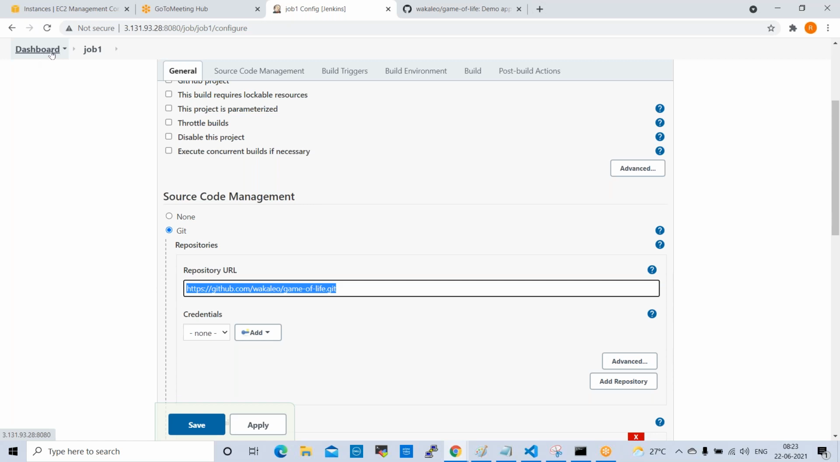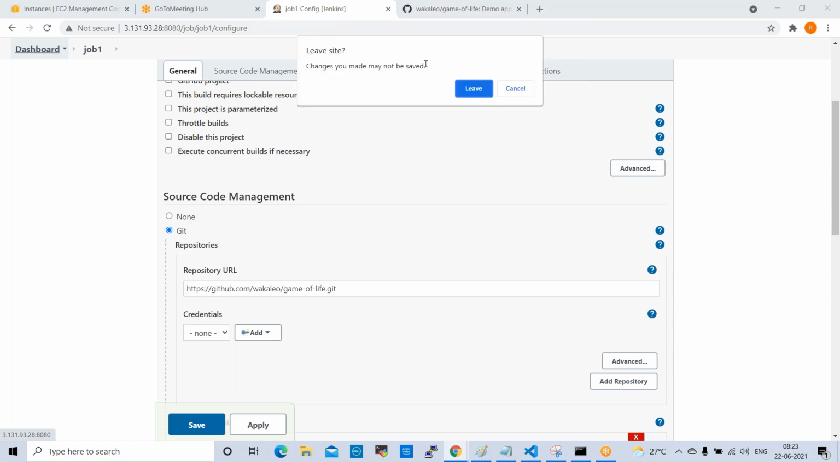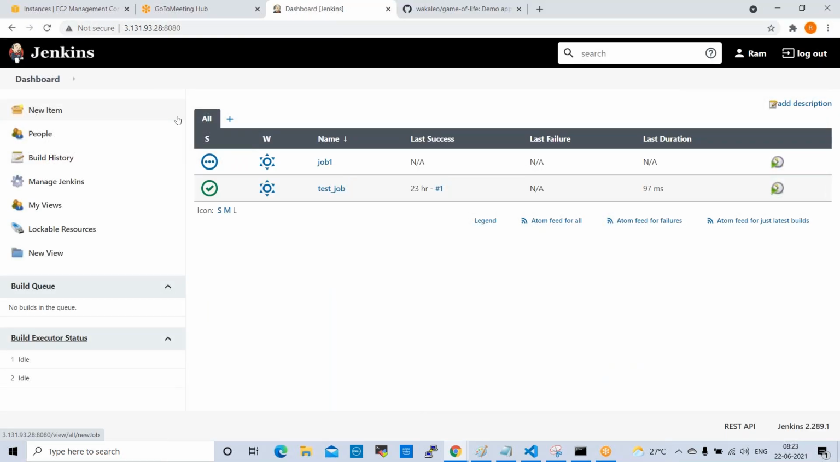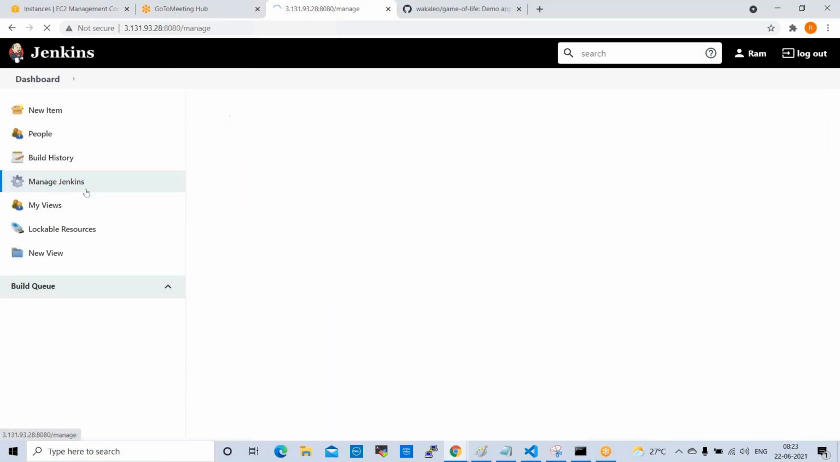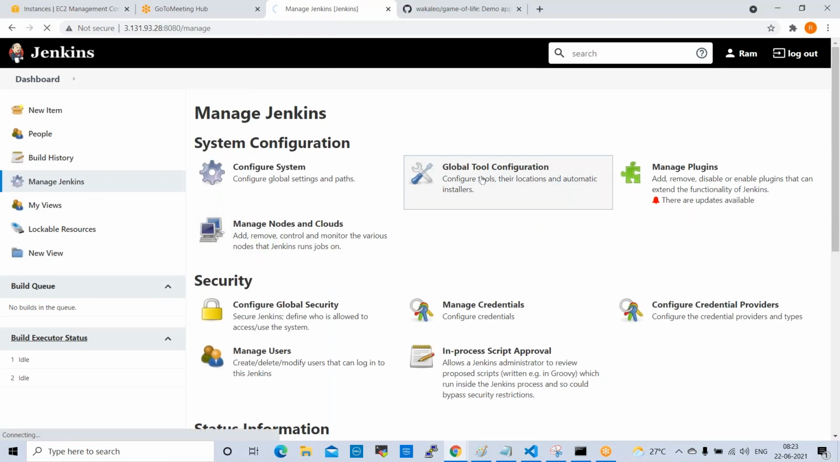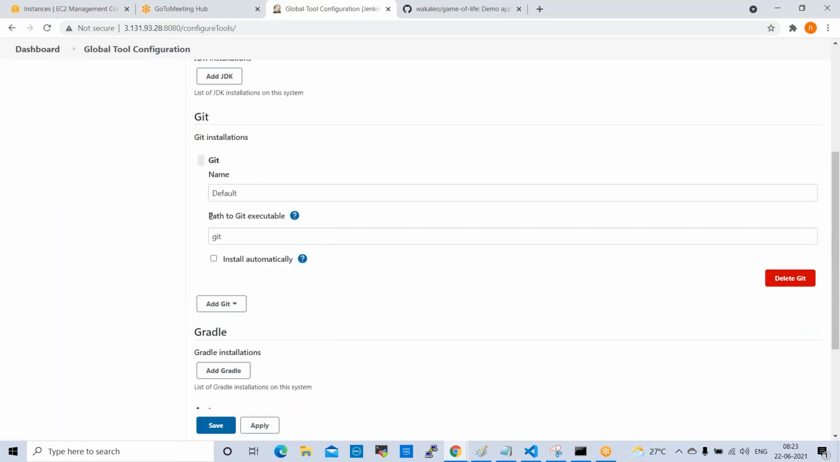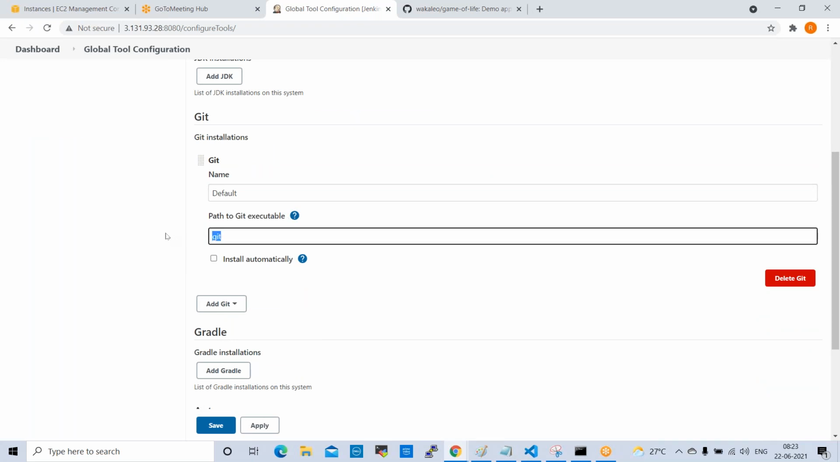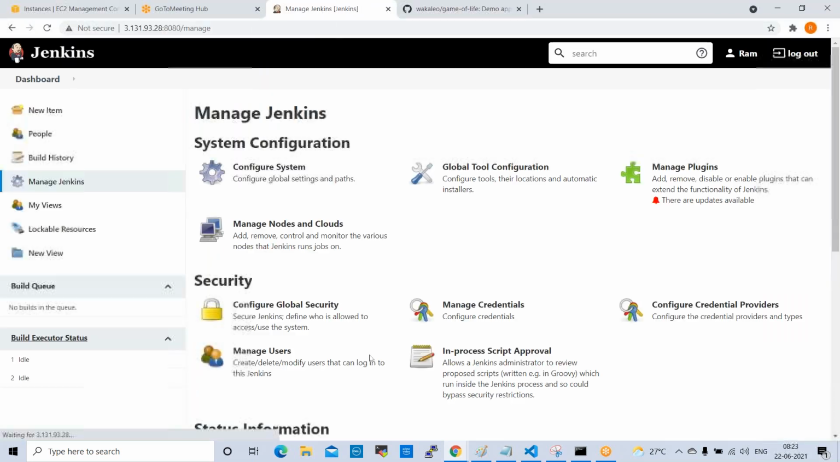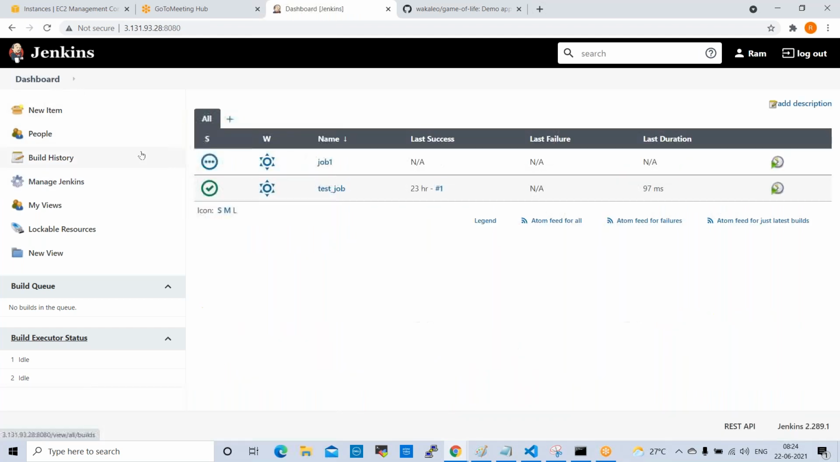Okay, I want to remove that. What will happen? We'll see that. Leave this page. Go to Manage Jenkins, global tool configuration. See here, we have the Git executable available. So I want to remove this. Okay, apply, save. Now I want to pick the code from GitHub to Jenkins using the Game of Life repository.